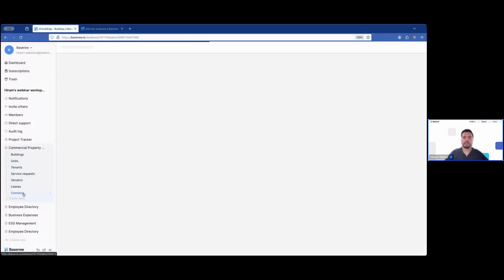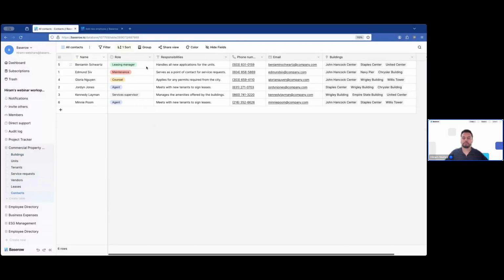And then we have contacts as well. Contacts are just individuals, and how you structure this is actually a little bit of your data modeling question, Rob. You can have a leasing manager, a maintenance contact, counsel, agent, whatever this might be. We haven't done any filtering yet, but filtering is critical to managing your data effectively.